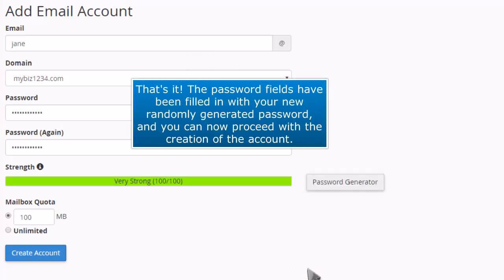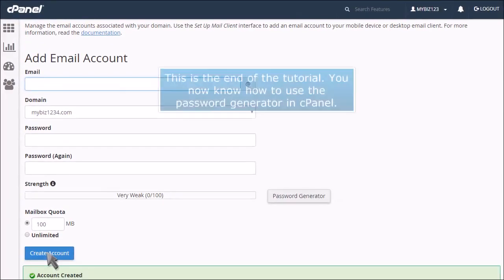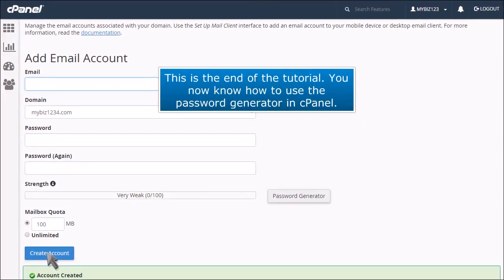That's it! The password fields have been filled in with your new randomly generated password, and you can now proceed with the creation of the account. This is the end of the tutorial. You now know how to use the password generator in cPanel.